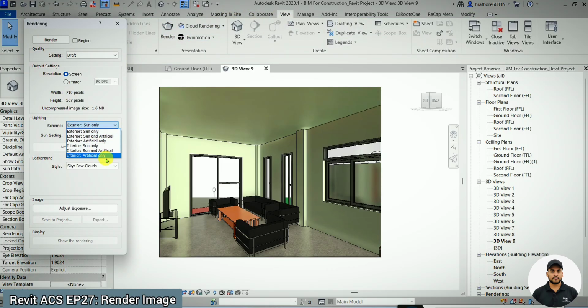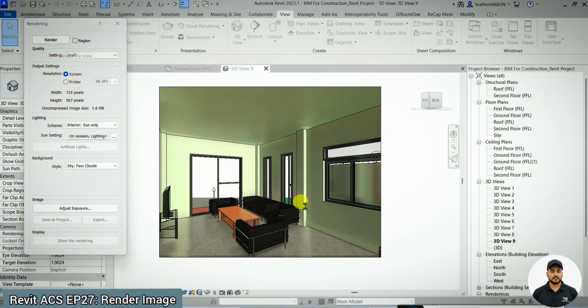So if you want the same as the exterior, both sun and artificial lighting, only artificial lighting or only sun. Right now in this building I have not done any interior lighting. So if I choose this artificial only, it will be full dark, nothing will be there. So let me choose the sun only option, and then you will understand what those interior lighting options are, how they affect your building. Let's say we have chosen the interior sun only, so rendered.